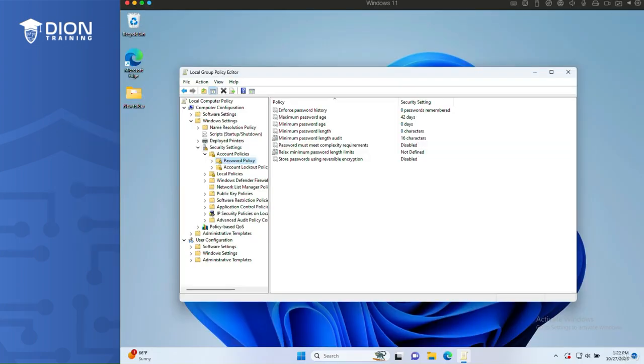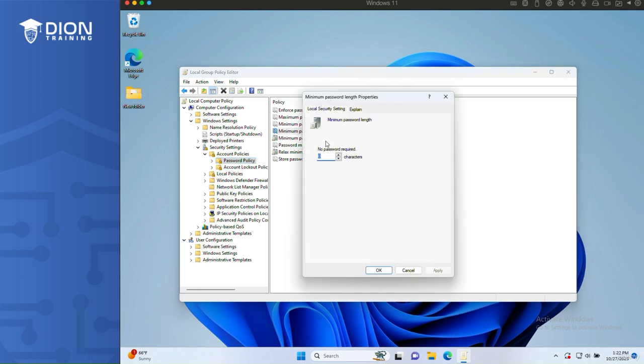For this example, we will set it to 14. To adjust it to higher than that, we must change the relaxed minimum password length limits, which is there to help with compatibility and legacy systems. We'll go to minimum password length, 14, apply.